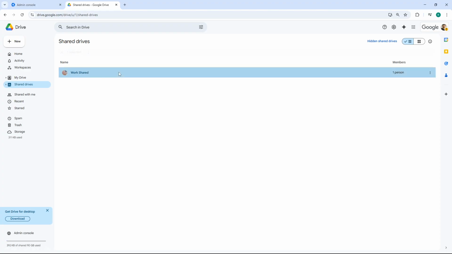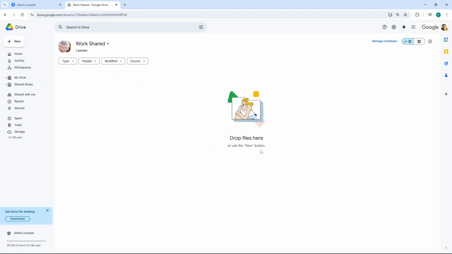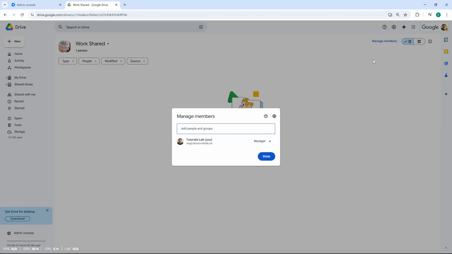Once inside, direct your attention to the top of the screen where you'll find a button labeled Manage Members. Click on it to access the member management panel. Now you'll see a field that says Add People and Groups. This is where you'll type the email address of the person or group you want to invite.